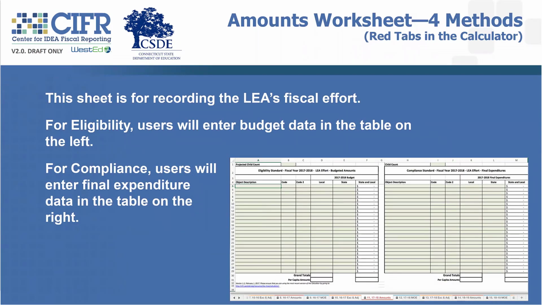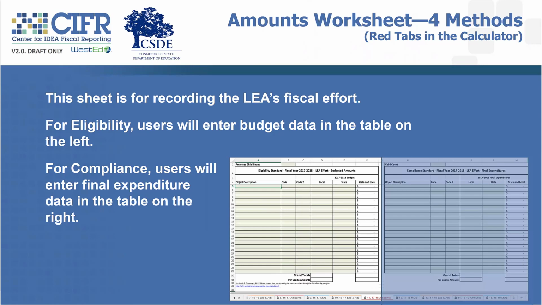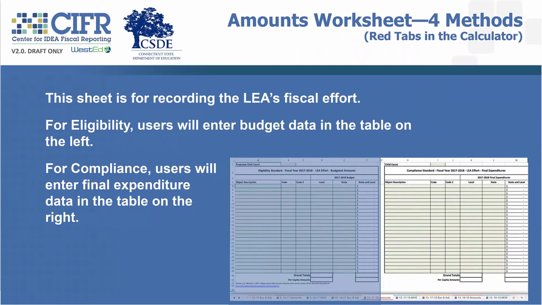So let's look at the amounts worksheets. This is the tab for recording your LEA's effort. They are red tabs. The eligibility standard will enter budget data on the table on the left. Again, eligibility means budget. The compliance standard, or expenditures, will be entered in the final expenditure data in the table on the right.